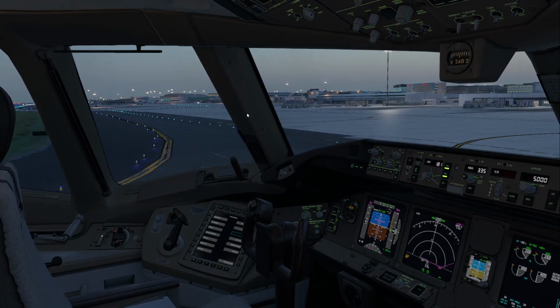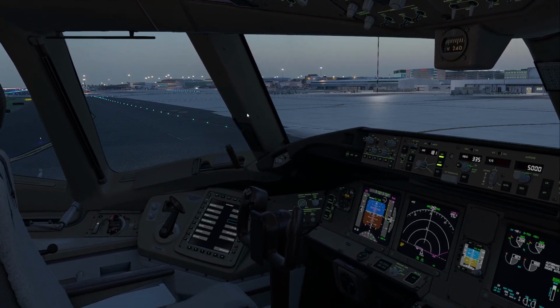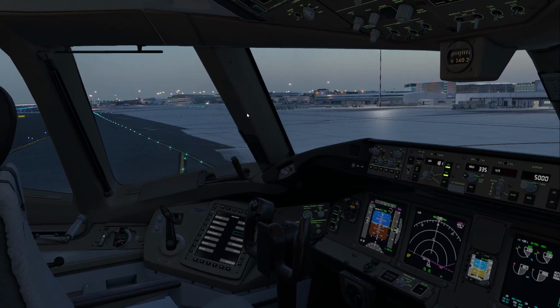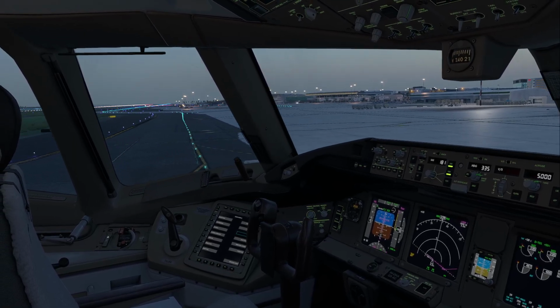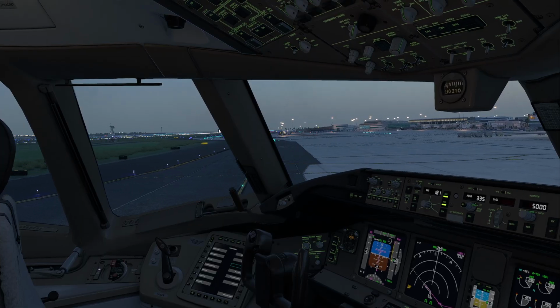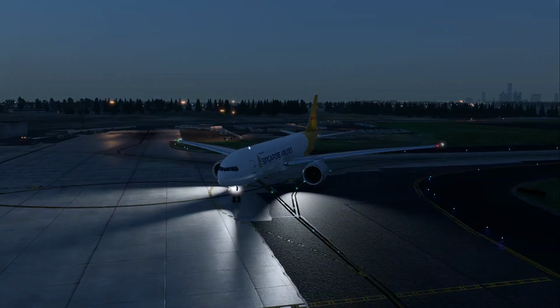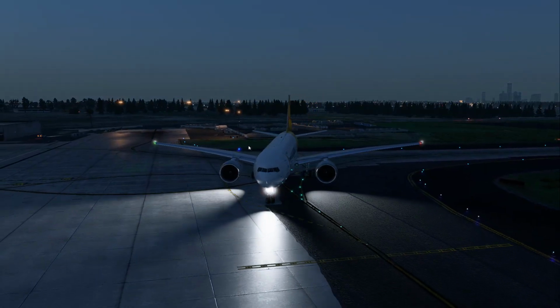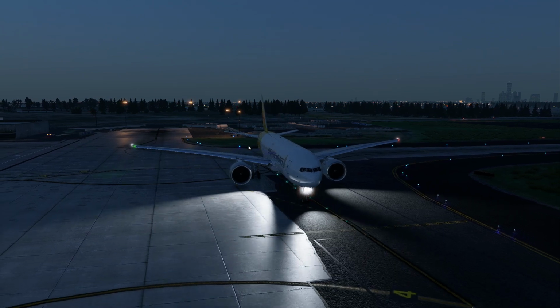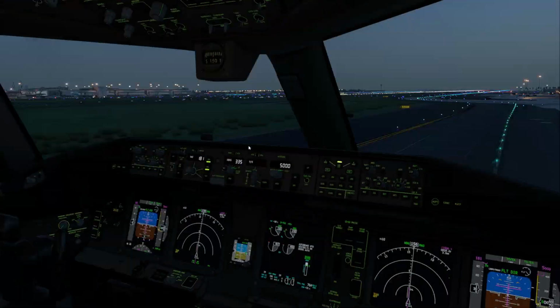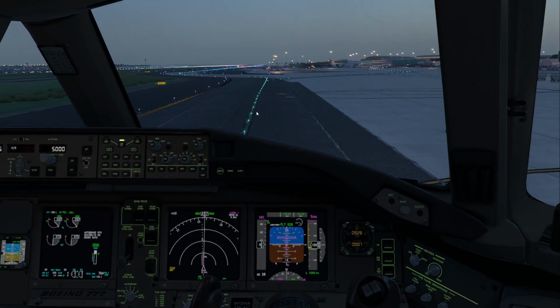Making sure we're at 10 knots when we make a 90-degree turn. 11 knots, 10 knots. Oops, very sensitive tiller.